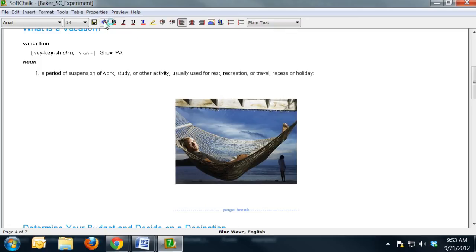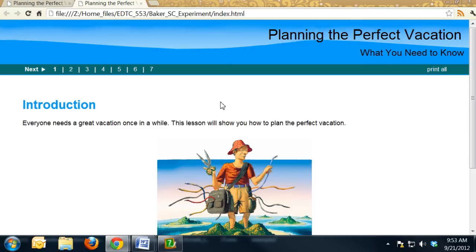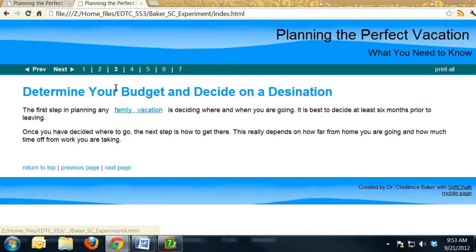So now, if we preview, you'll see I don't have that drop-down table of contents anymore. It's just sequential, so they just click on next or previous to get to the next sections.